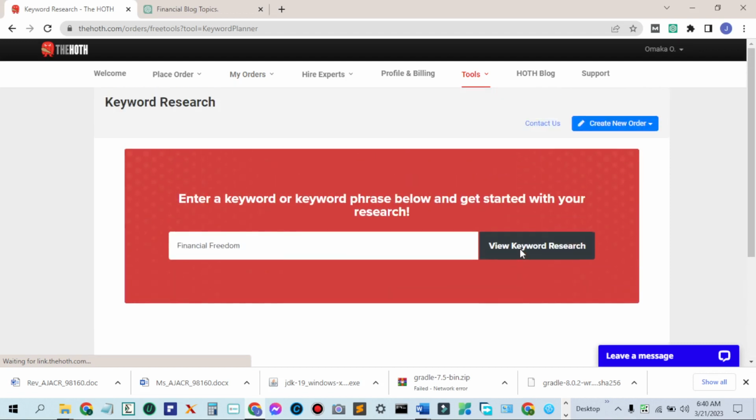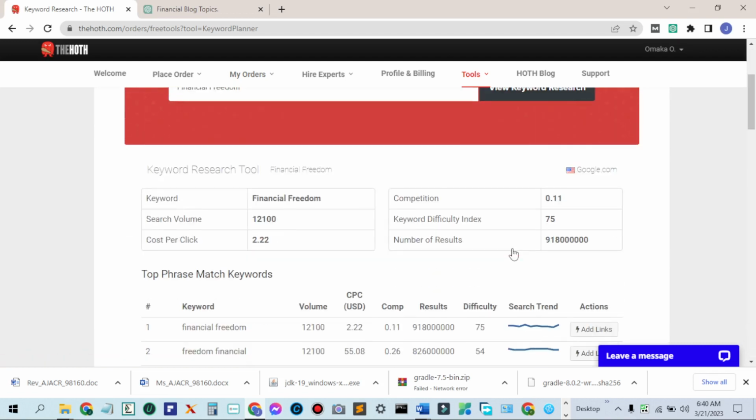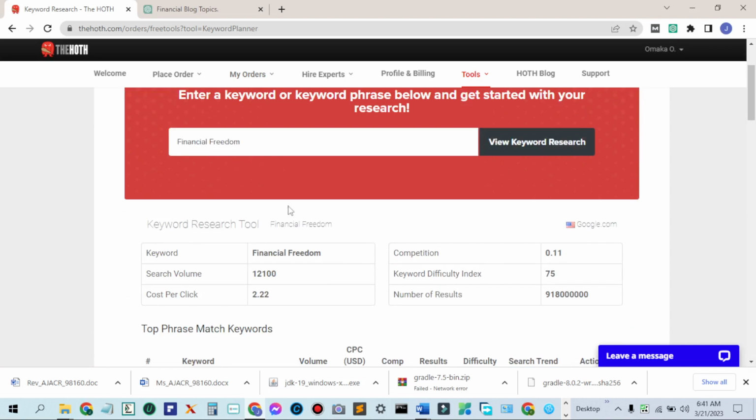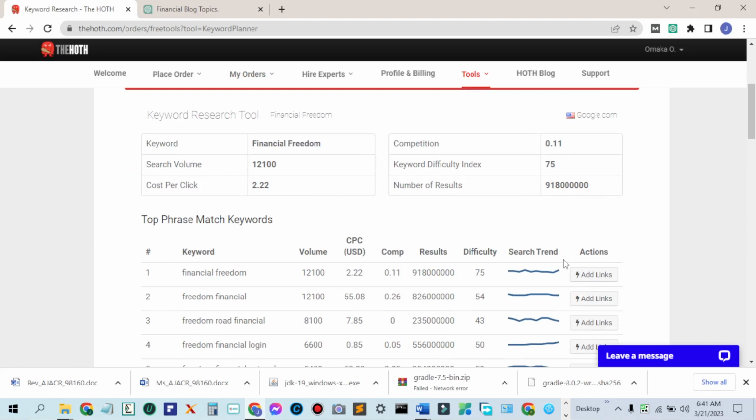So let's see. Now we have the result for financial freedom, and the search volume per month is 12,100. The cost per click, the CPC, is $2.22. Then the keyword difficulty, here we have 75, competition 0.11. All right, so you can actually use this because it's a very good keyword target. At least the search is very good, the difficulty is high, though, but you can still rank for it.